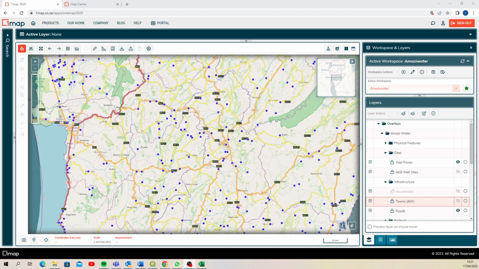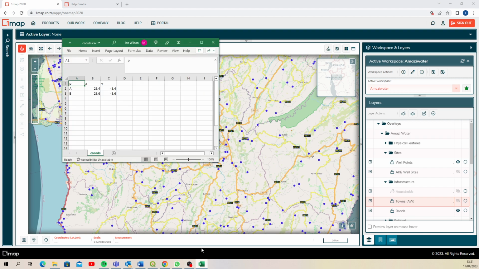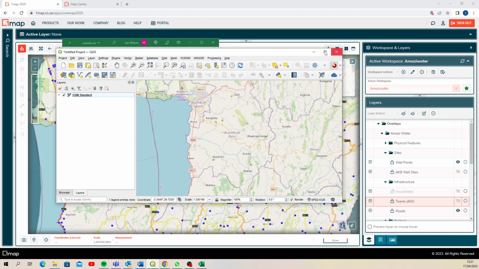Yeah. So let's have a look at how you can measure the distance between two points in OneMap. I'm going to show you how to do that. Before we do that, I just want to select those points. I'm going to go for two points A and B, just as an example. And these are the coordinates for that point. Let's load that up in QGIS and see what it looks like.